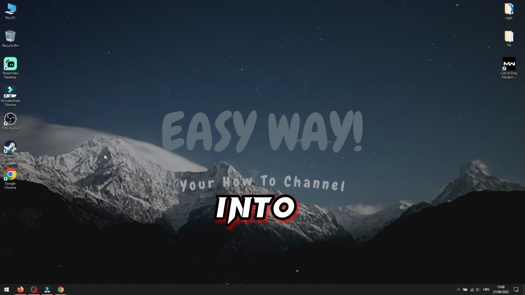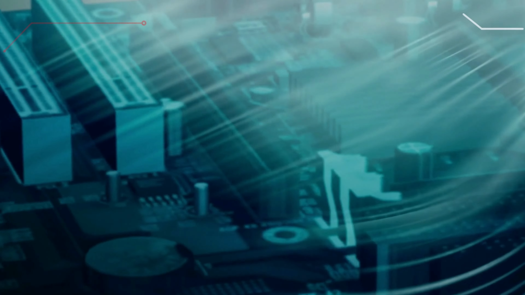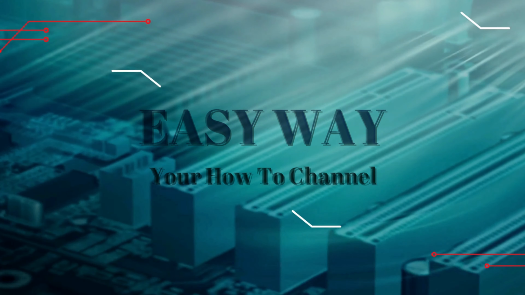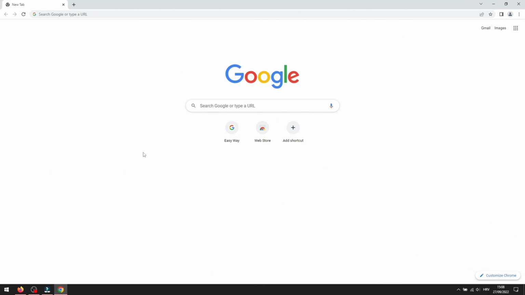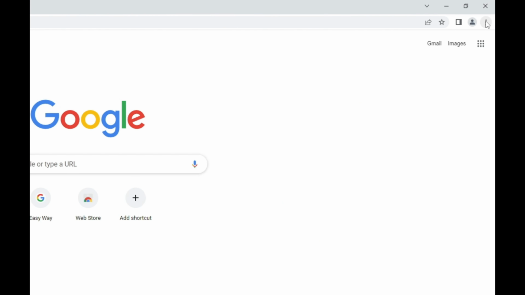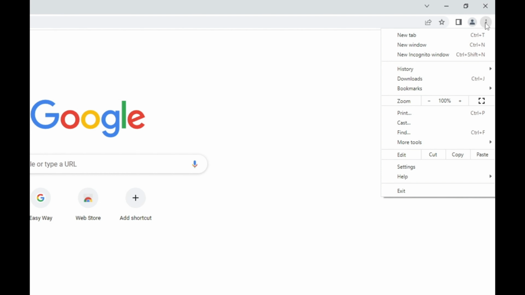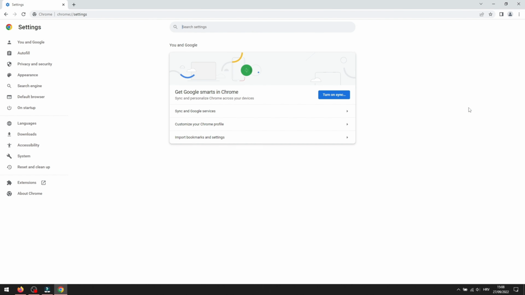And now let's go into method. Open up your Google Chrome. Click on these three dots in top right corner and select Settings on the left side menu.